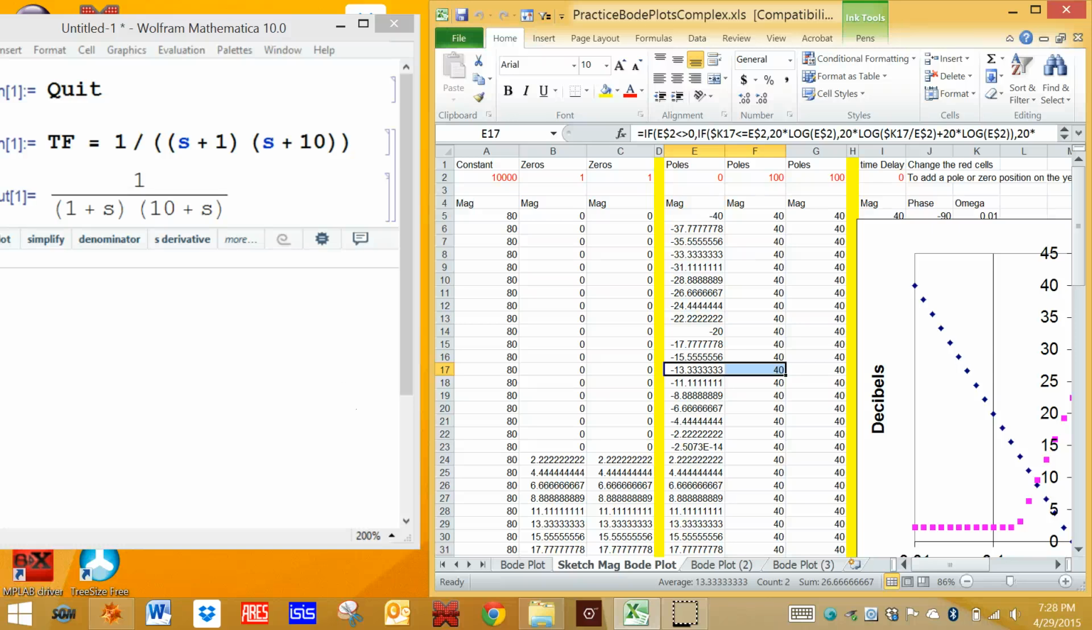Okay, this part of the video is to demonstrate how to use the Excel spreadsheet to practice problems that you may be facing on the final exam. So what I want to do first is to demonstrate how you would put in the transfer function that you will then look at the graph.